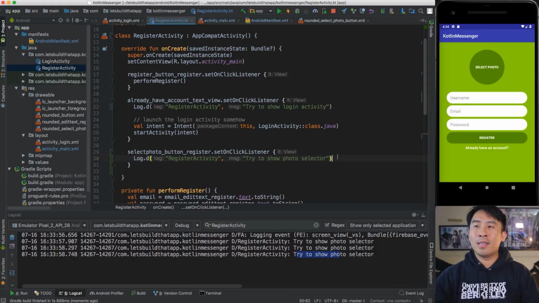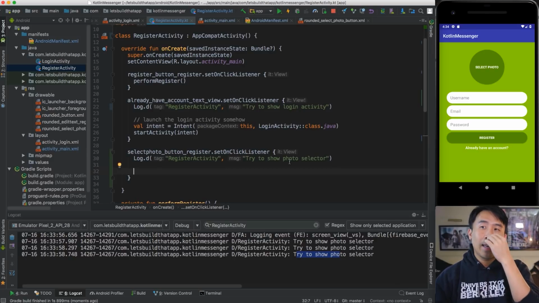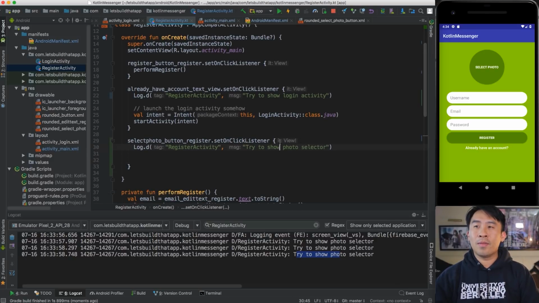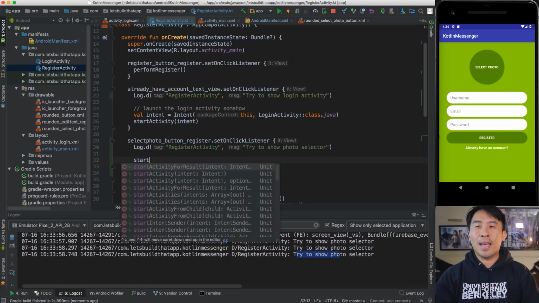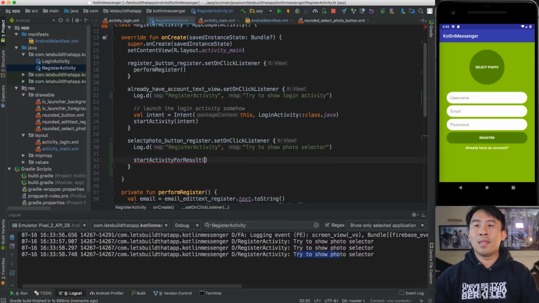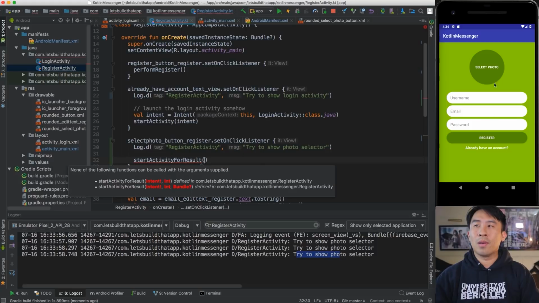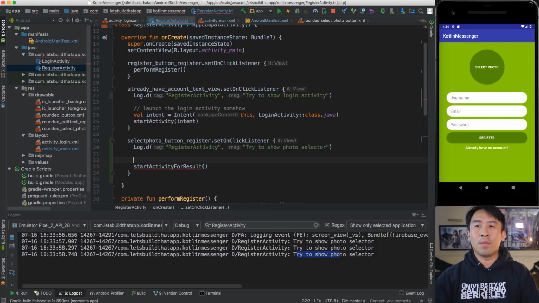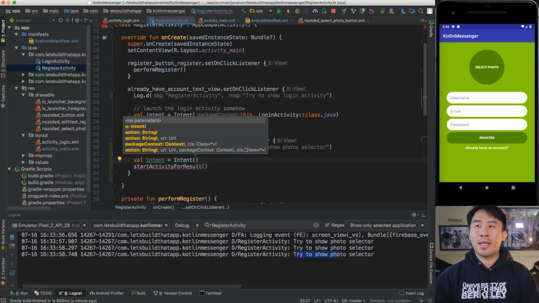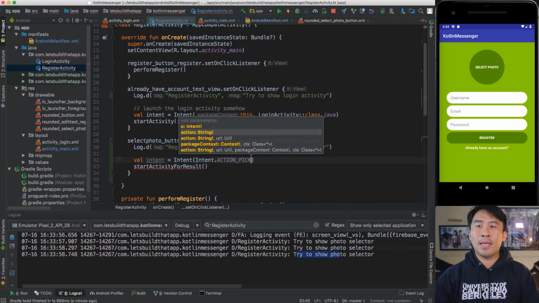And this means we are ready to move on to the next task. And this is to actually show the photo selector. The way to do this is to actually start some kind of activity. Now we can use start activity or start activity for result. And let me just use this one because I actually want to figure out the result of picking the photo from the photo selector. So the way to do this is to create this intent first. And to actually create an intent for the photo selector, you can simply say intent.actionPick.